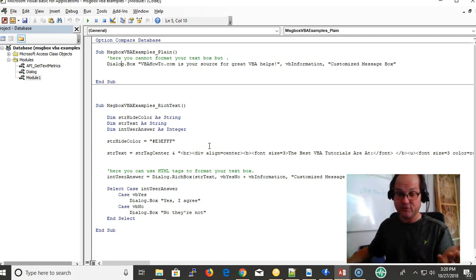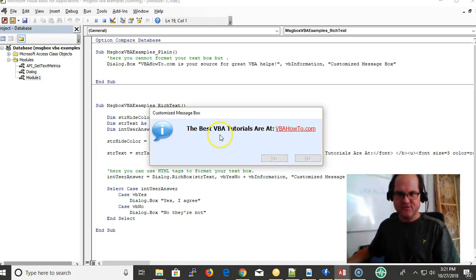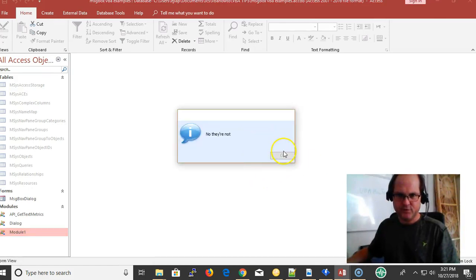Now, if you remember, with a normal VBA message box that you get when you run these, you don't get to put rich text like red fonts and stuff. So here you want to kick it up a notch, or a lot of notches. We have here the best VBA tutorials, and this is in bold text, this is in red text underlined.